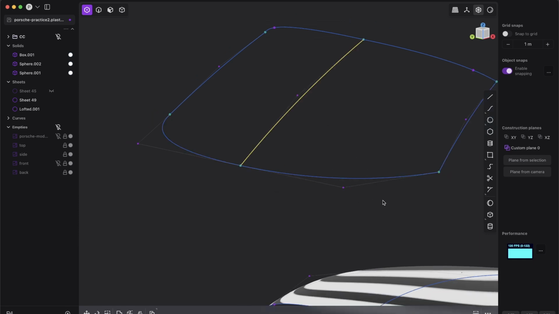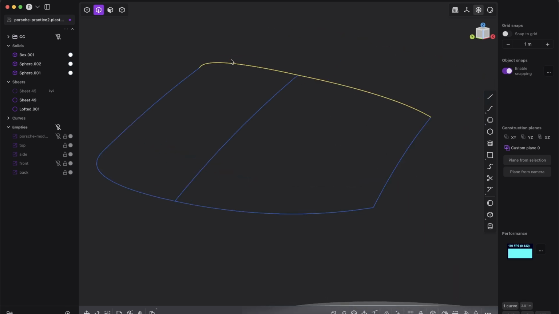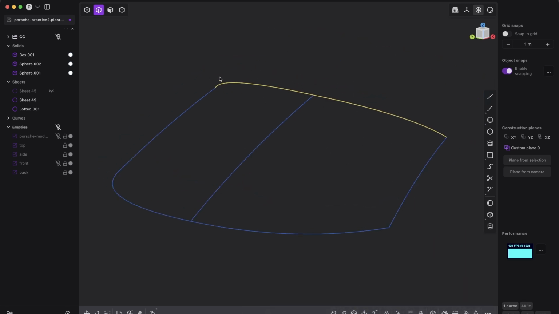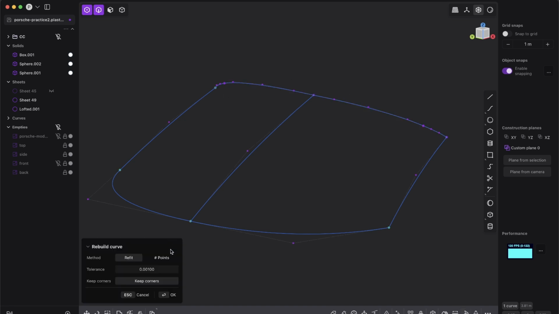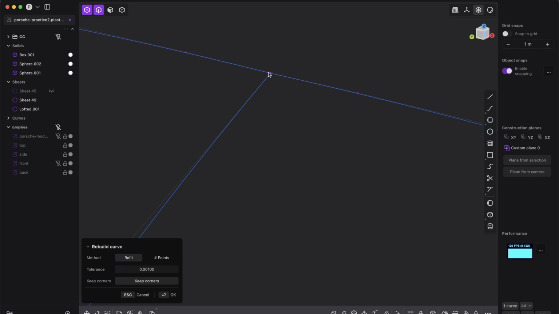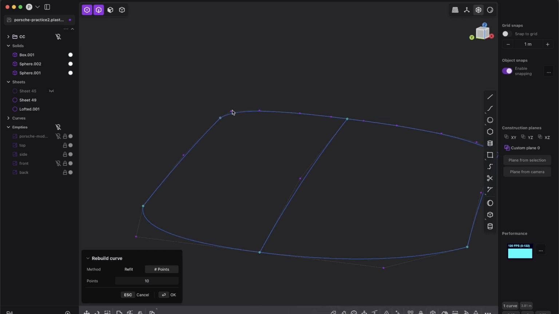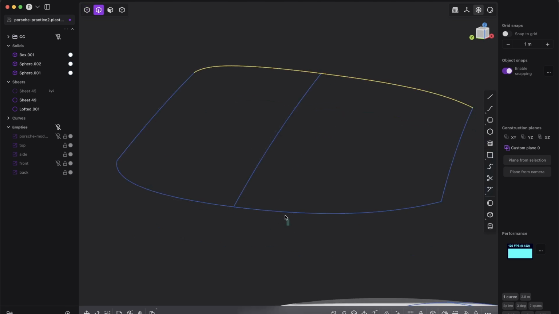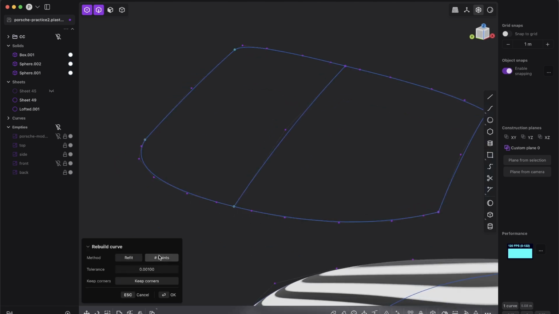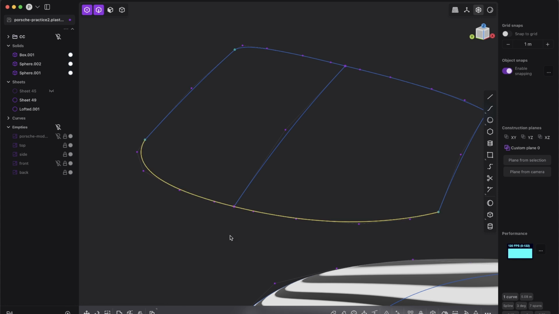So to fix our issue, we have to rebuild those curves, and they also have the same CV count. So you have to rebuild this one and not refit, because then you still have this edit point in the middle. You have to click on points, and then let's say we have 10, because we don't want too few, because then we start to lose the shape. But just for now, 10 is fine. And this bottom one, we also have to rebuild with 10 points.